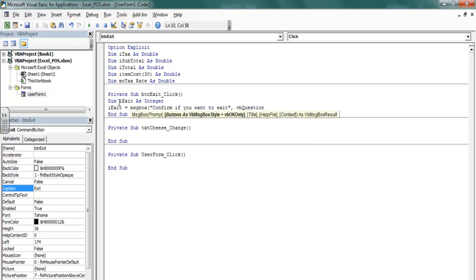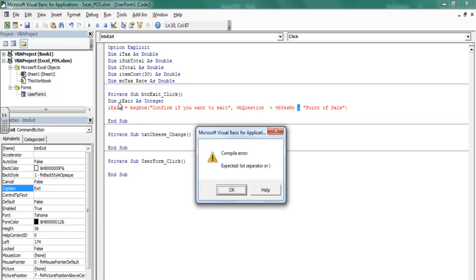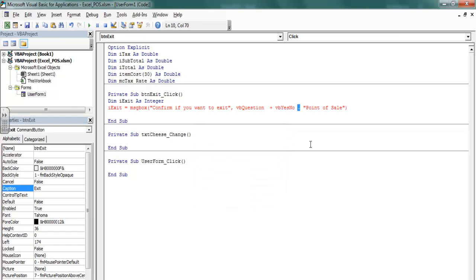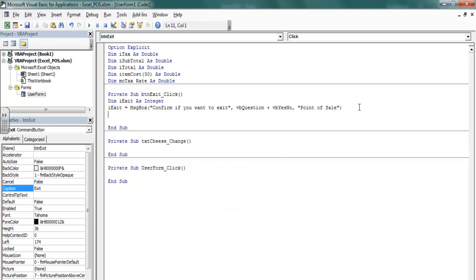Okay, that would be my icon, plus vbYesNo, comma, and I will then enter "Point of Sale". Okay, that'll be the title, and no, that should be a comma right there. Let's change that to a comma. Yeah, and use an If statement to verify what is inside the exit button.